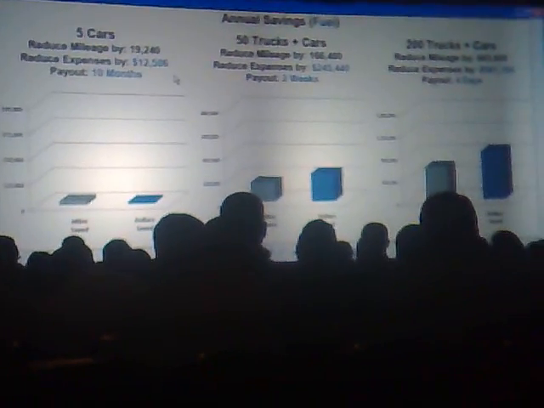If we included 50 trucks and cars in this fleet, we could reduce our expenses by almost $250,000 and pay out in just 2 weeks. A larger city of, say, 200 trucks and cars can reduce expenses by almost $1 million and have a payout in just 4 days.